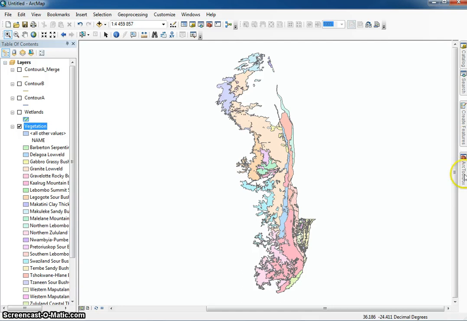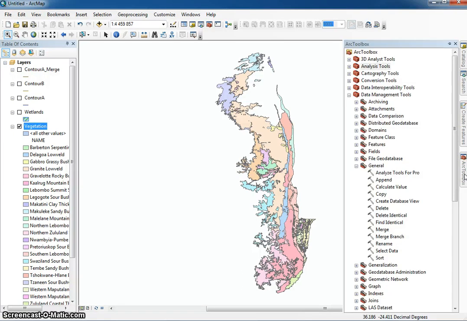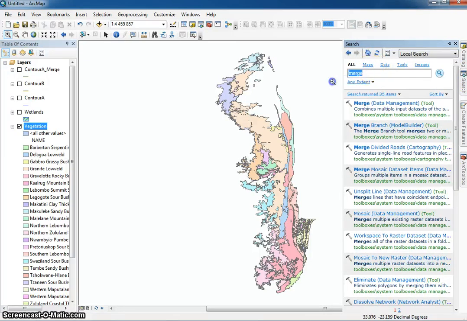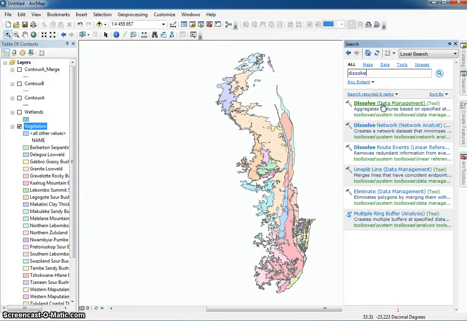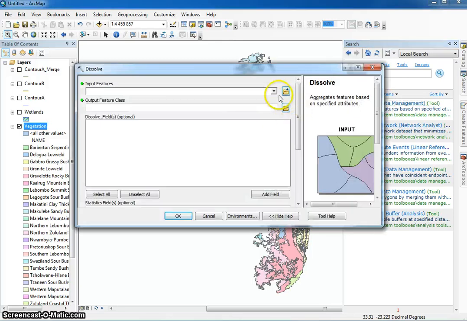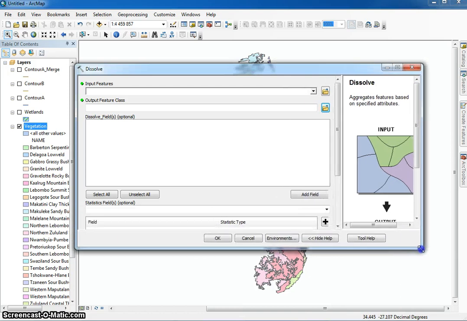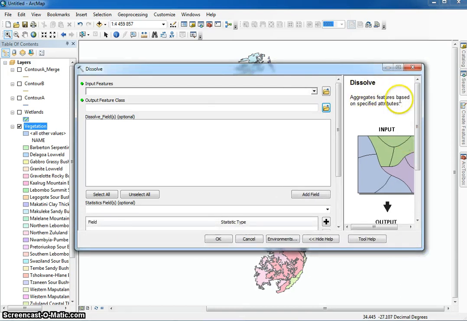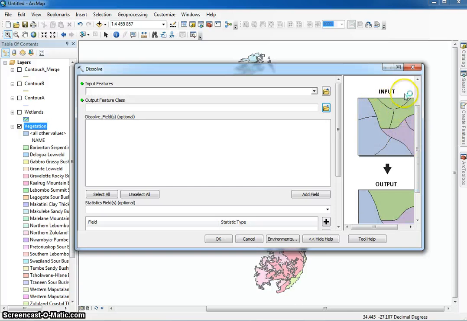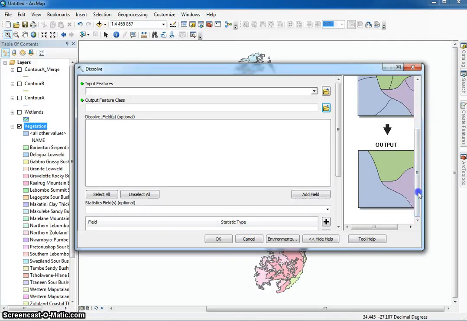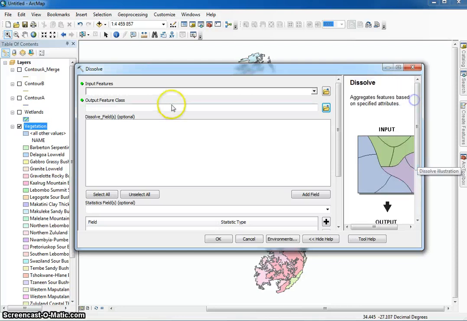For that we're going to use a tool known as the Dissolve tool. So this one, let's search for it using the search function. Dissolve. Alright, so it's a data management tool. Let's open Dissolve. Again, in the help text, it tells us Dissolve aggregates features based on specific attributes. So you can see if you have inputs and you don't want to see those individual boundaries between these features, you can dissolve it to look something like this. So that's in essence what Dissolve does.